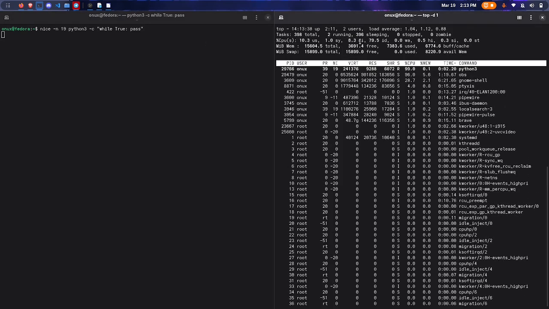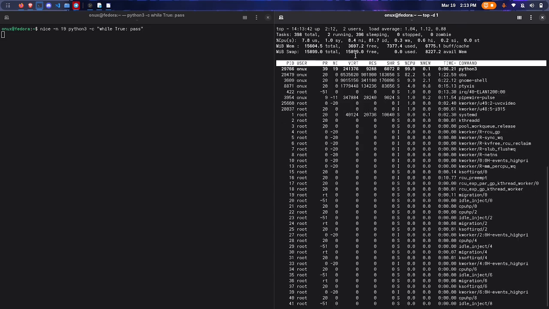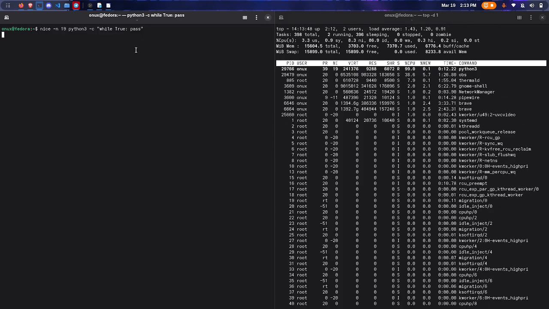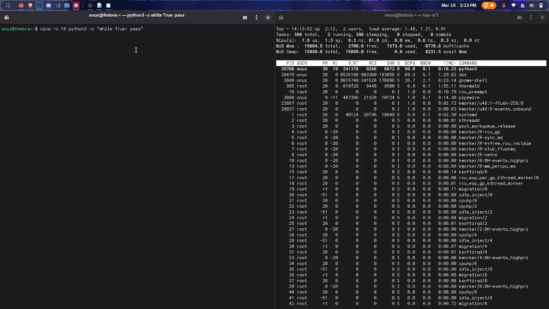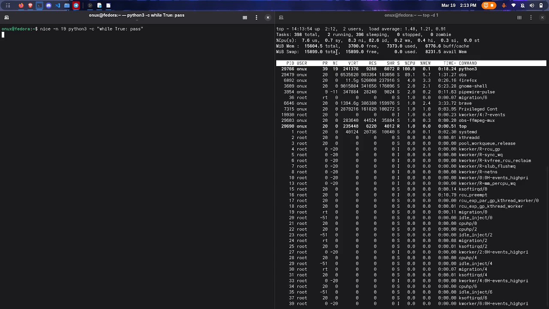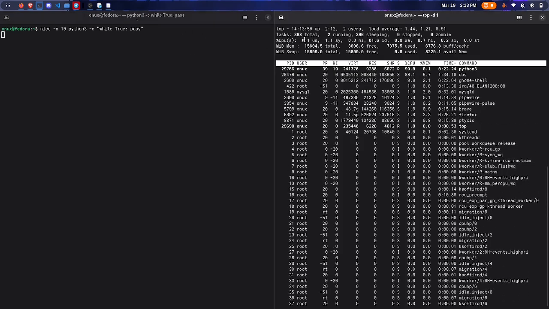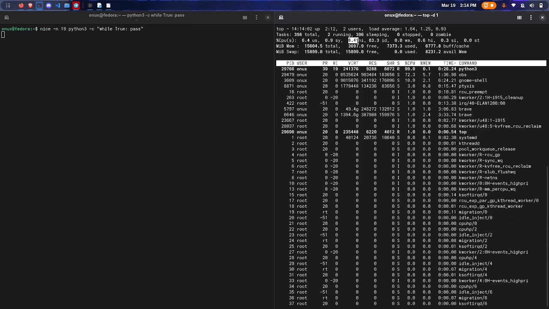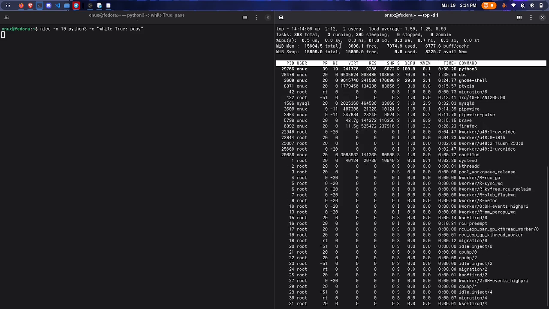As you can see, it's increased from 0 to 8.3 nice time. It means that this program is running at low priority. If the CPU doesn't have another program to run, only this command will run. And you can see it doesn't increase the user time because it's low priority. It's a nice time program.